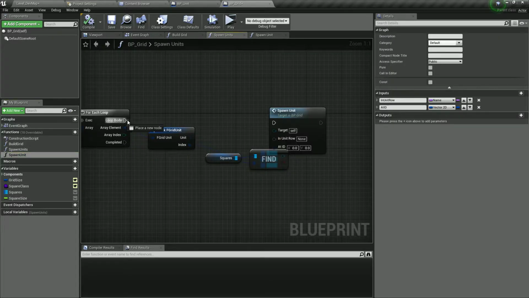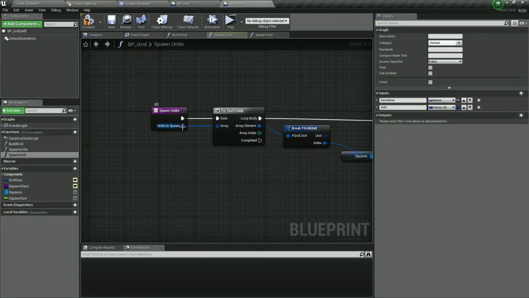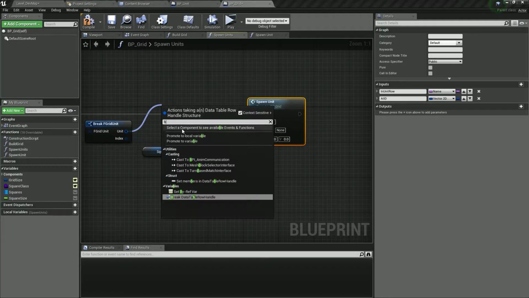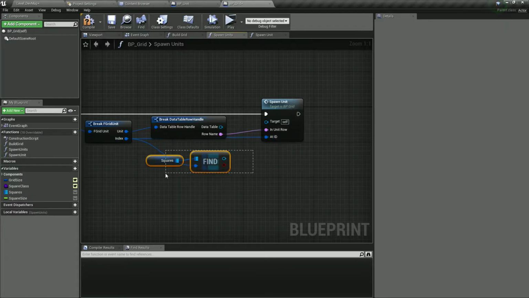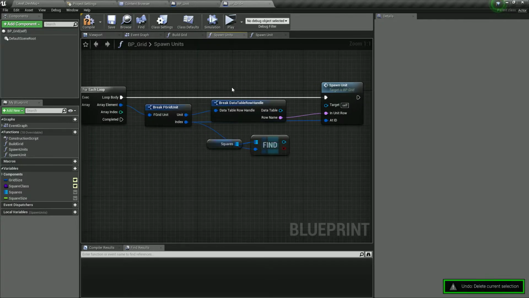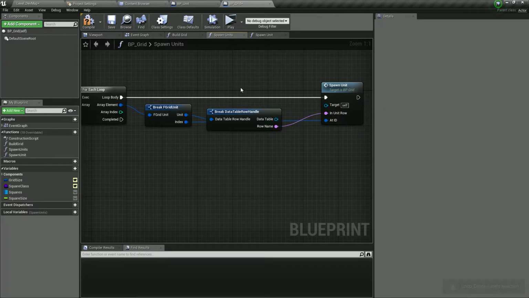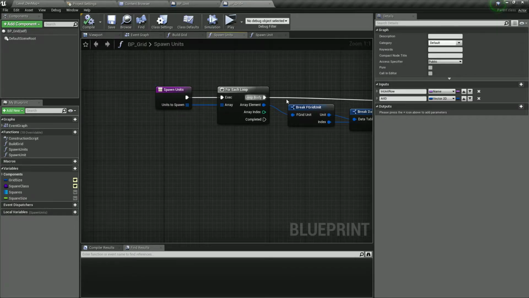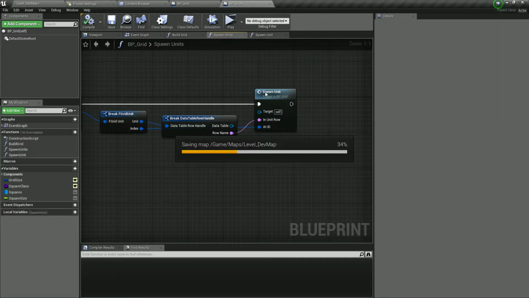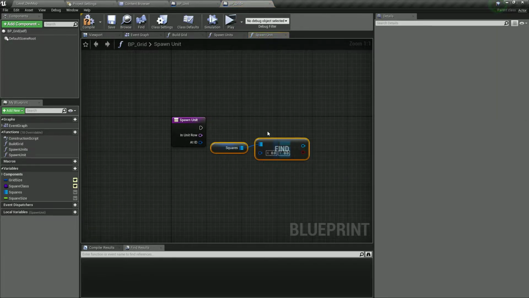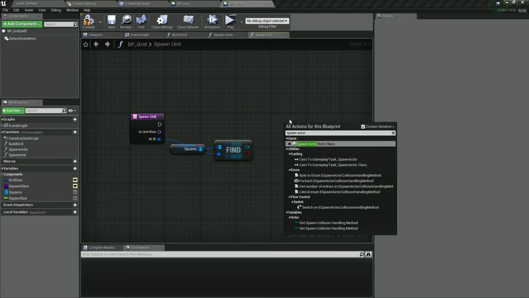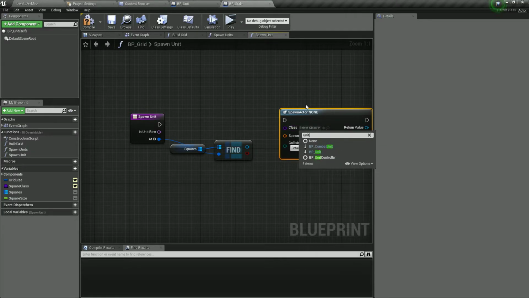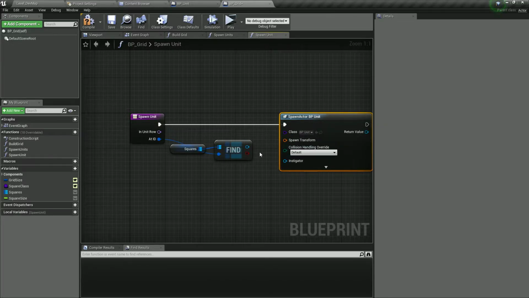We want to spawn a unit there. For each of the units we pass as parameter, we want to spawn a unit. We want to break that data row handle. We want to plug that in here and plug that in here. So I deleted that because we're gonna do it in here. So for each unit we want to spawn the unit. So what are we going to do? We're going to grab the row there, and for now we're going to spawn actor from class. We want a unit. What unit do we want? We want a BP unit in here, like this.